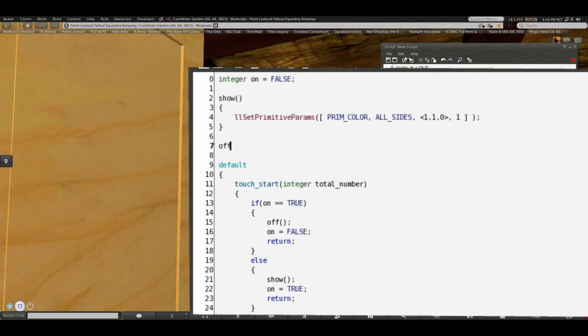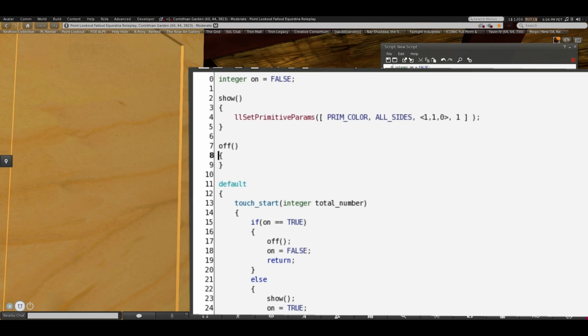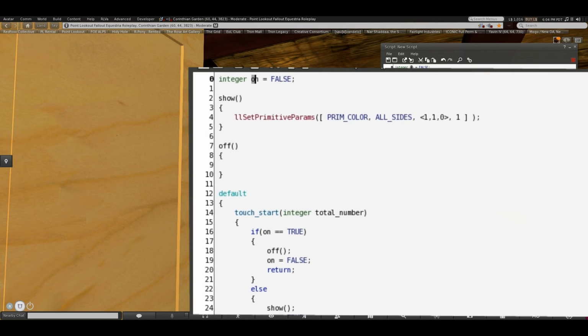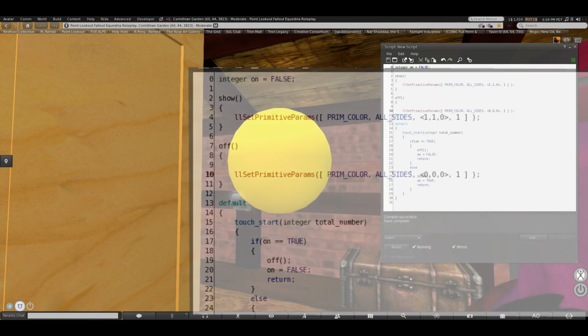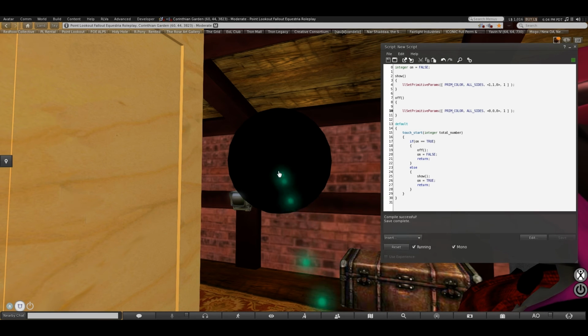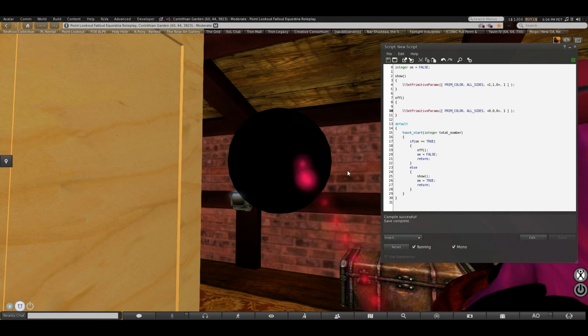Next we're going to go off. I could have just done on and off, but I had on as the name for the variable up here, so I had to use something else there. Copy, paste, and just change these to 0 and 0. Test. Compiled. So we're successfully clicking that part on and off.